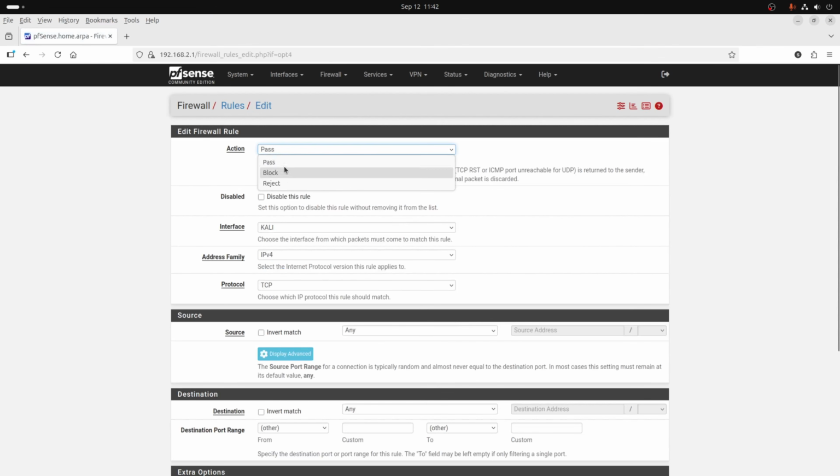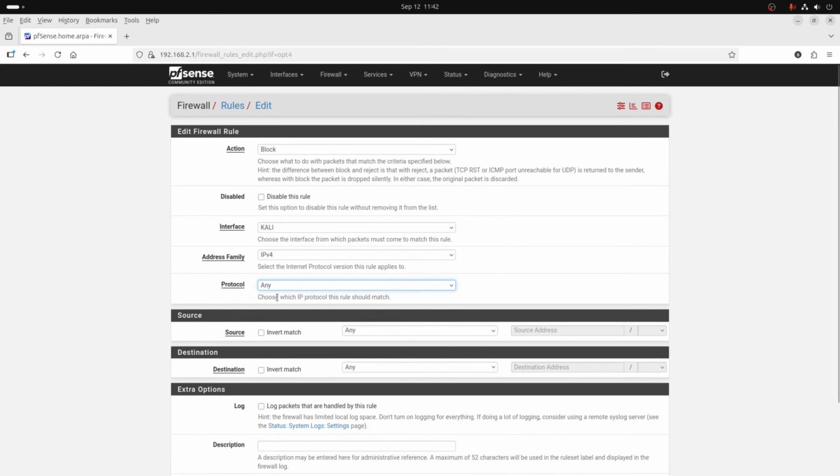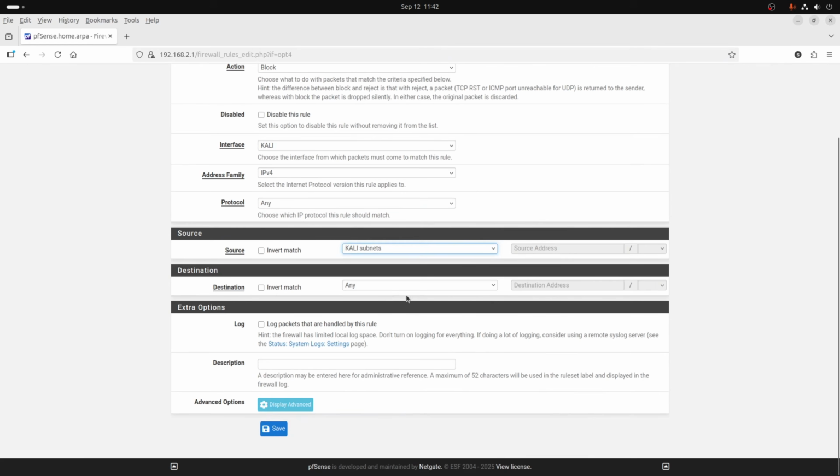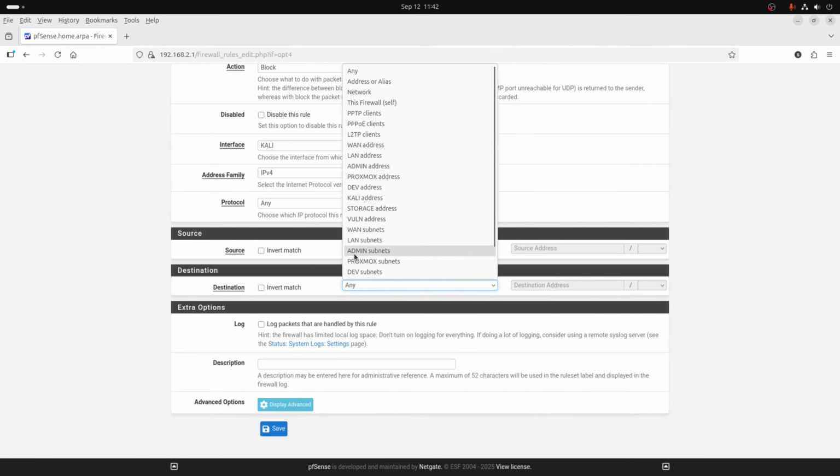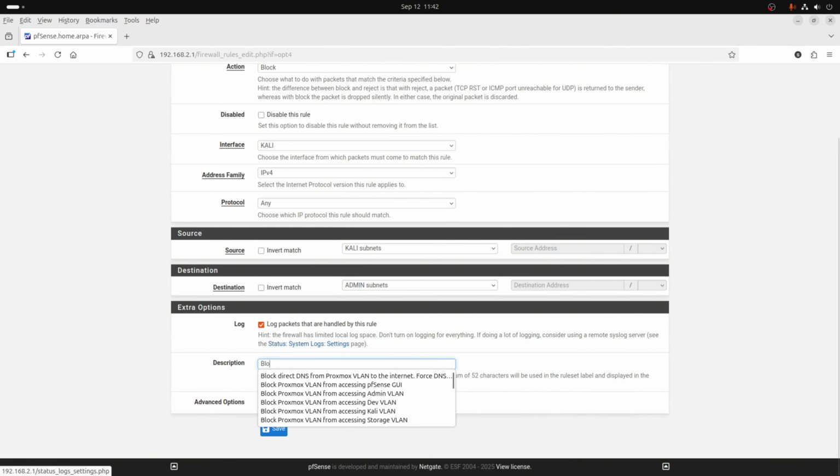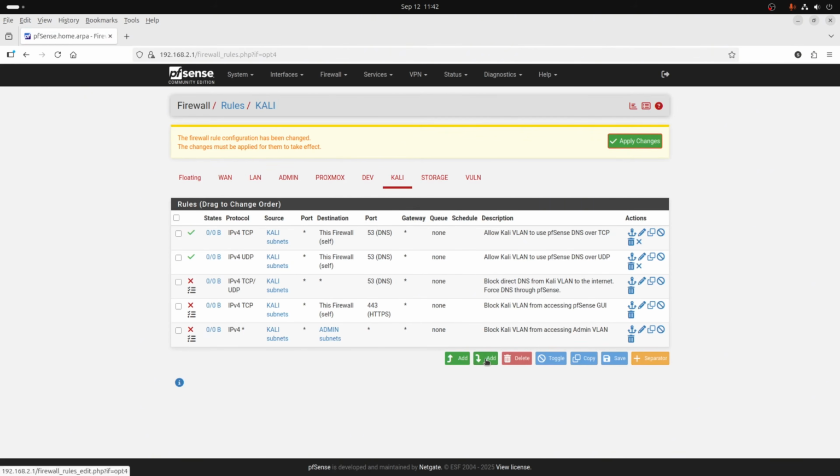The action will be block, the protocol will be any, the source will be Kali subnets, the destination will be admin subnets. We check the log and we add on the description block Kali VLAN from accessing admin VLAN. We save and we add another rule to the bottom.